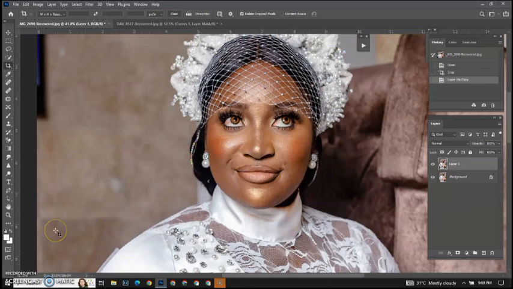I love using my patch tool. You can use your clone stamp or any other tool, but personally I love using my patch tool to remove blemishes, depending on the kind of image I want to portray. In this bridal portrait, I'm going to use my patch tool to remove the wrinkles and the blemishes. You can hit J on your keyboard, that's the shortcut for the patch tool, which you'll find grouped with the brush tools.